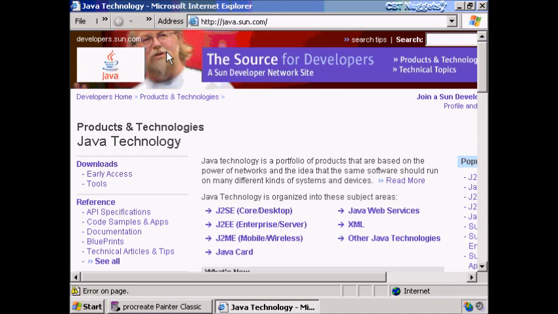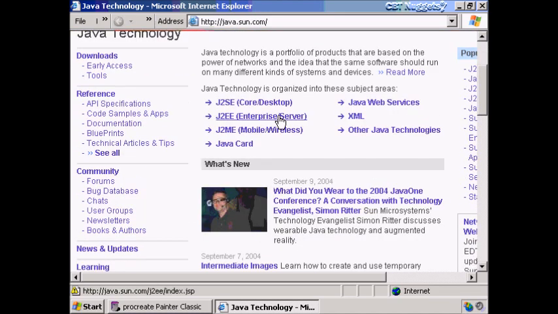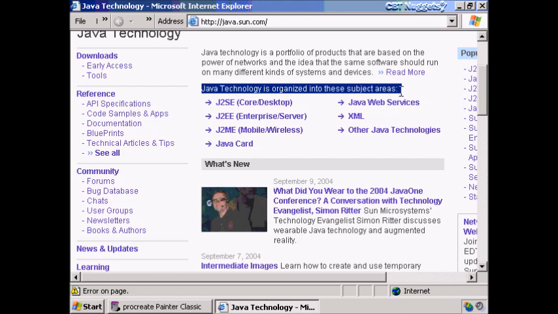They discover that Oak was already taken as a programming language, so they went with Java. And I think it's worked out really well for them from a marketing standpoint. Now, here you can see, right smack dab in the middle, all of the Java technologies. These are the main flavors of Java.